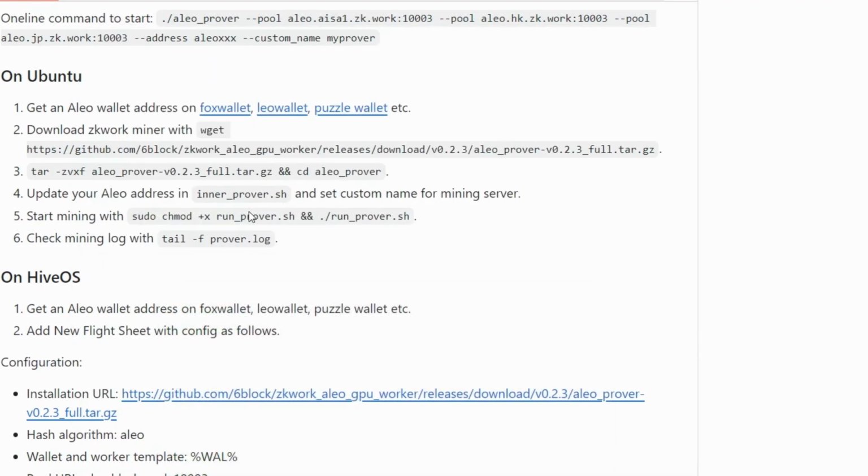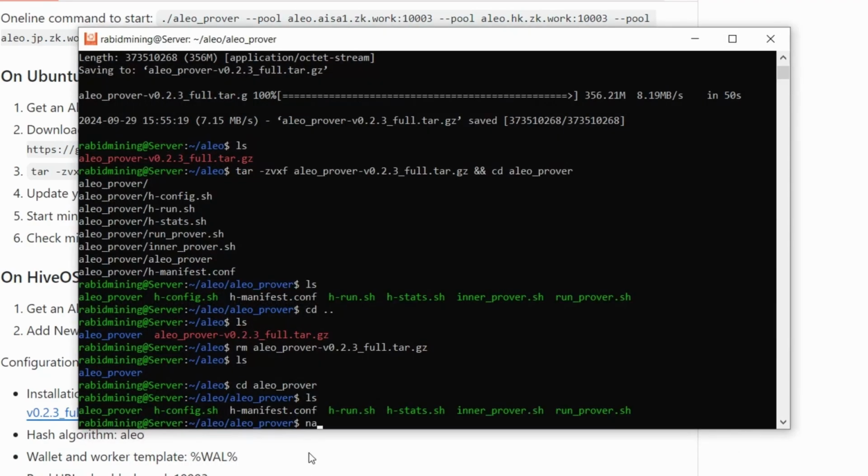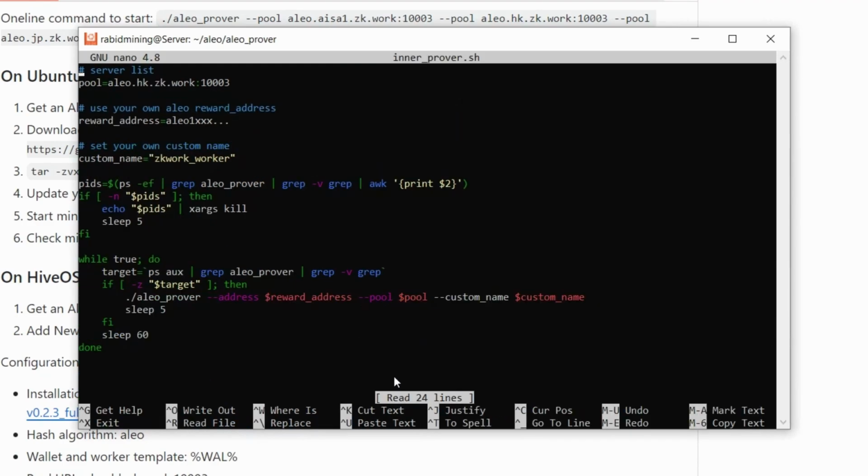So here you can see there are extra commands here. So if you actually want to kind of edit your prover.sh and everything here, you can do this. You're going to have to nano into this file right here. So we're going to right click, copy this, and here you can see I'm going to type in nano ahead of it. That's kind of like editing a notepad. And then we're going to go into inner prover here.